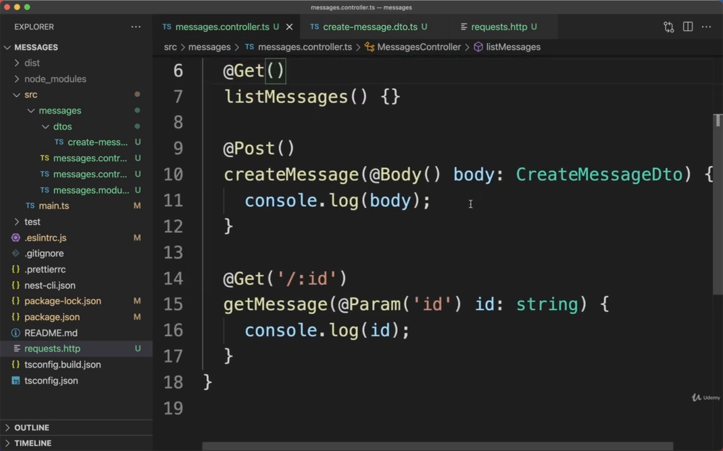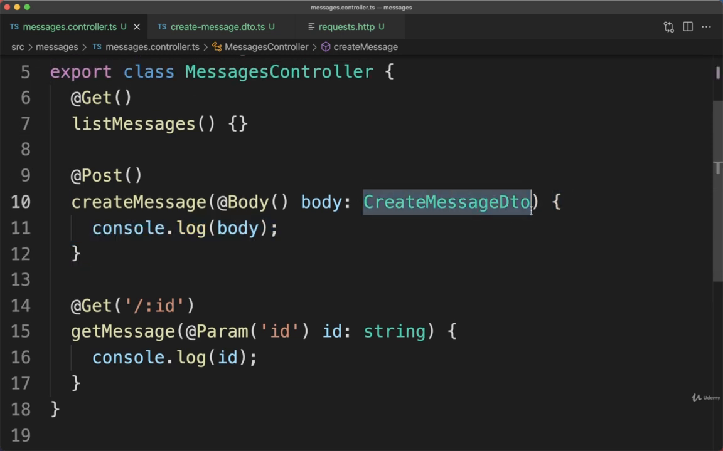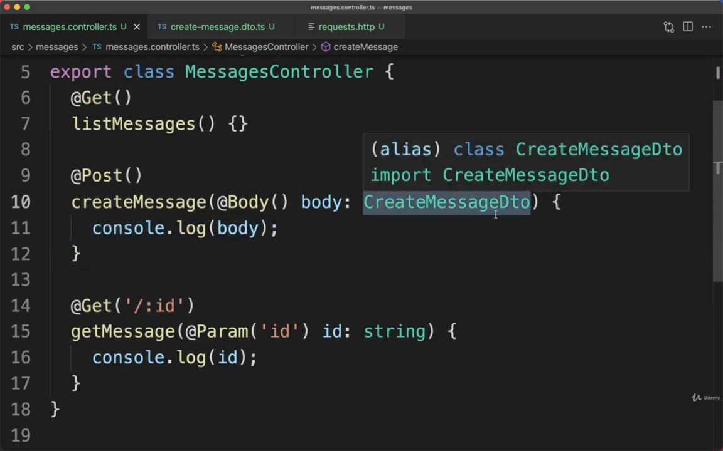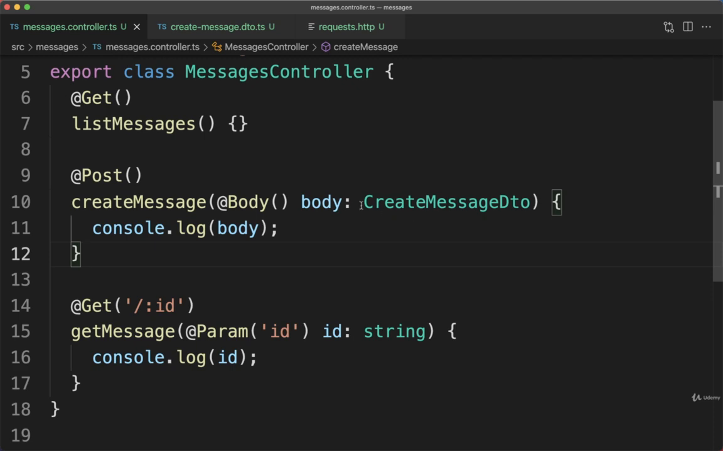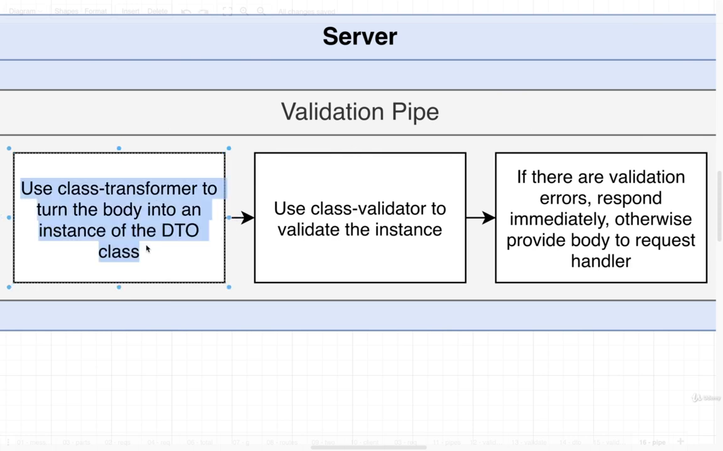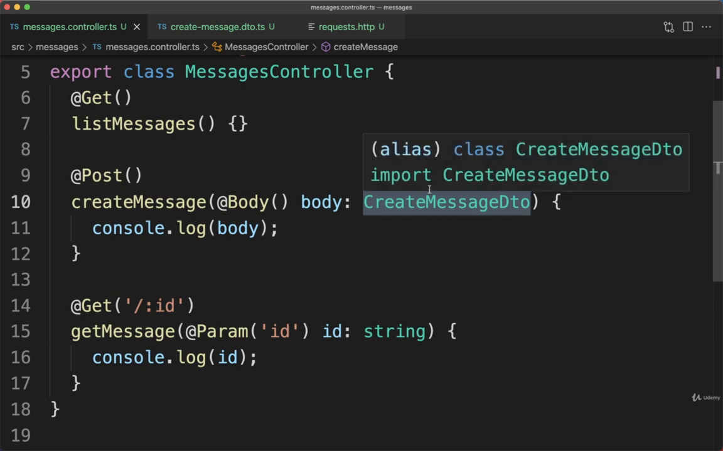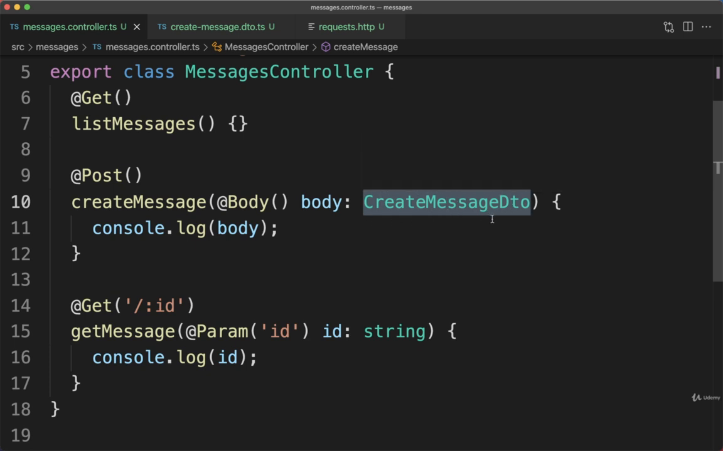Okay, so now there's one last thing I want to go over. We're going to take a quick pause and then discuss it. But one thing we didn't really discuss is how we added in the type of create message DTO right here and how the validation pipe understood that type. Because remember, during this validation process, class transformer is going to turn the body into an instance of specifically the DTO class. So in this case, an instance of create message DTO. And the question is, how did the validation pipe know to turn the body into an instance of create message DTO? Because we have only put in create message DTO right here.